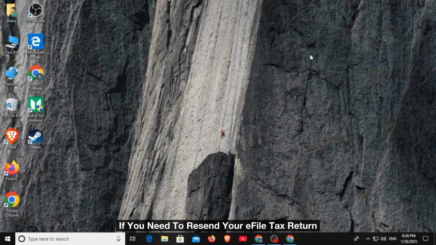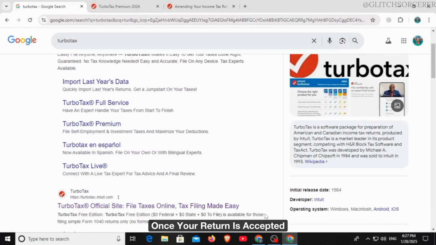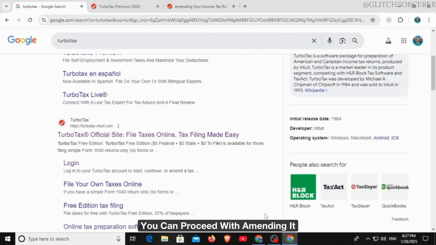Let's begin. If you need to resend your e-file tax return, this means you're amending your return to correct errors or make changes after the IRS has already accepted your original tax return. Now, if the IRS hasn't accepted your original e-file or it's still pending, you cannot file an amendment yet. You must wait until the IRS processes your return. Once your return is accepted, you can proceed with amending it.